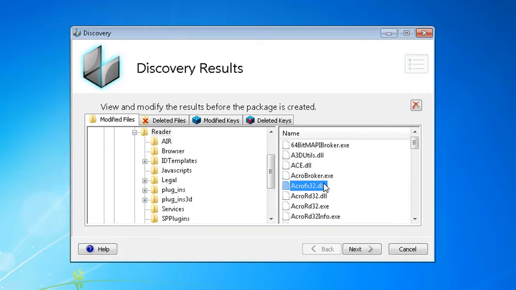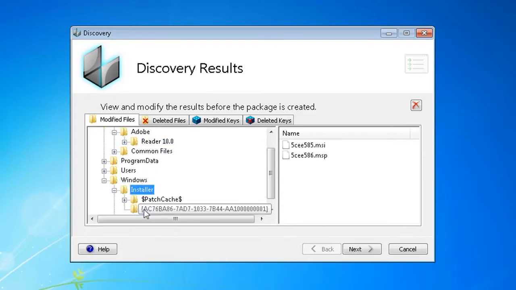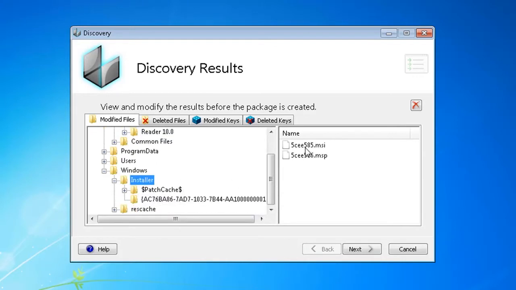Here are the reader files and other files that are supposed to be associated with Adobe Acrobat. If you find files that are not associated with Adobe Acrobat, you can remove them. You can also see the installer cache. This is where the actual MSI is going to reside.